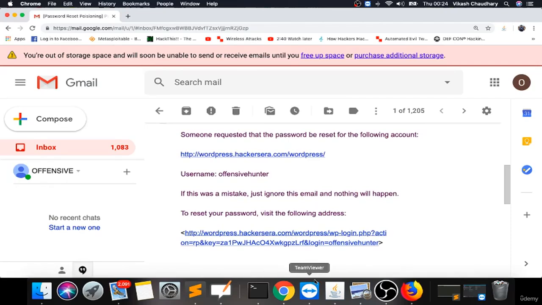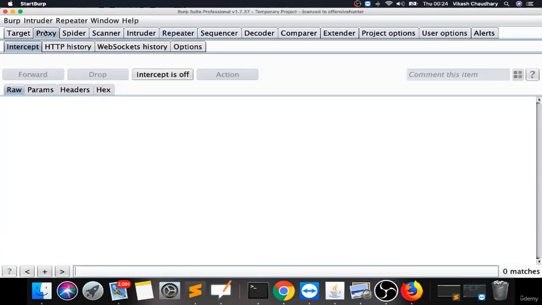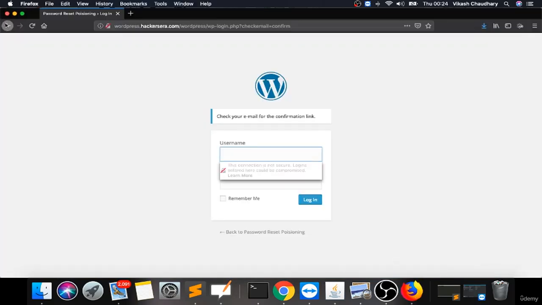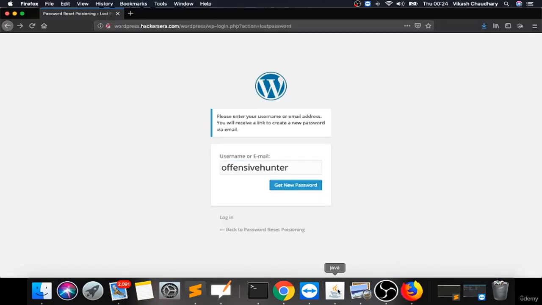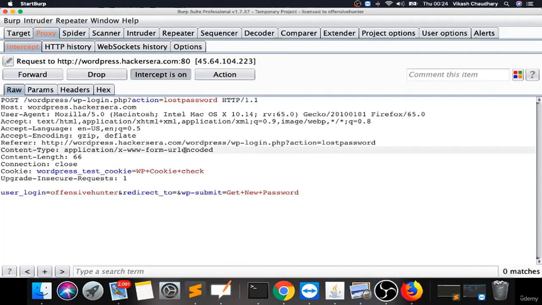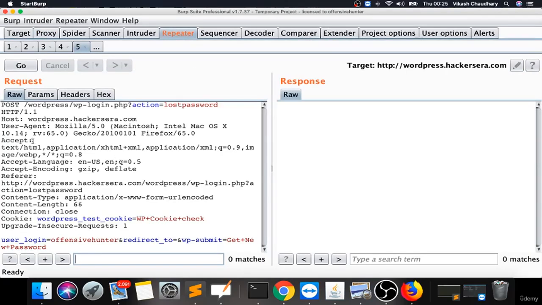Yes, now let me simply capture that request again in Burp Suite. Let's go back. Okay, I'll capture this request into Burp Suite. Let's say get new password. I captured this request into Burp Suite. Now I'll simply right click, send this to Repeater. In Repeater, now I'll change this host. If I'm giving there, let's say, bing.com, see what's happening over there.